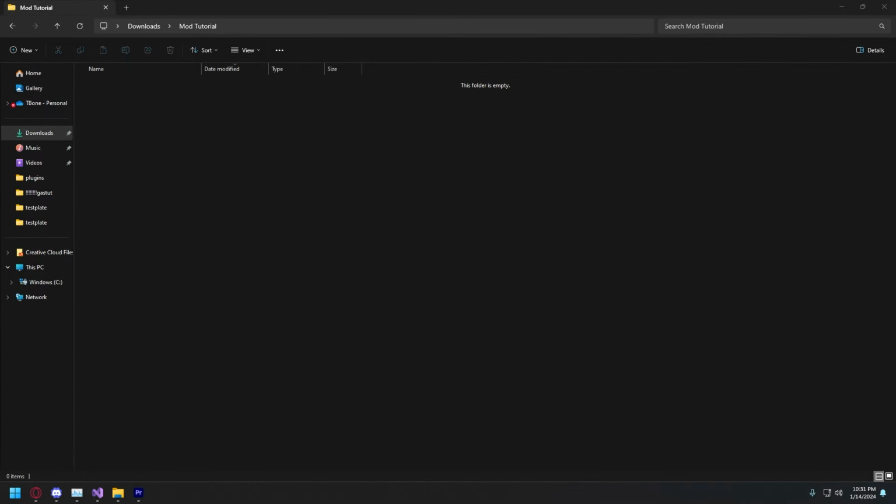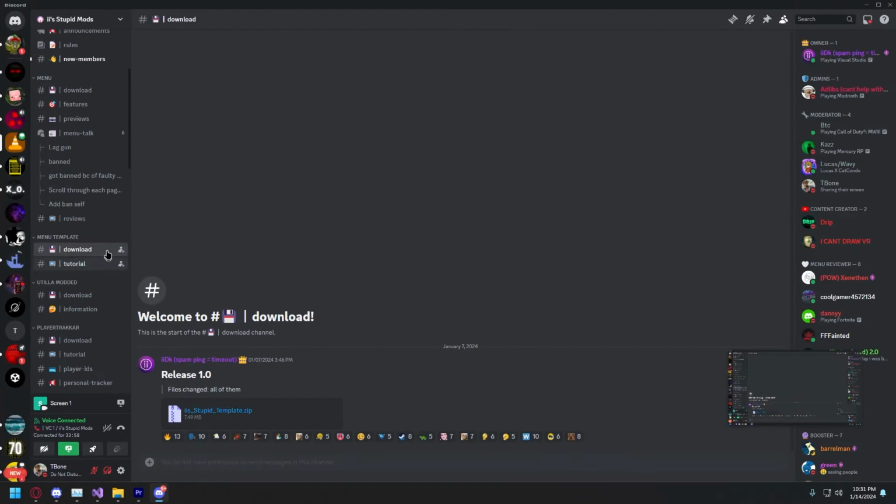What's up guys, my name is TBone, and today I'm going to be showing you how to make a Gorilla Tag mod menu using iStupid's mod template. First of all, go to the iStupid mods Discord, go to the menu template section, and download this .zip.